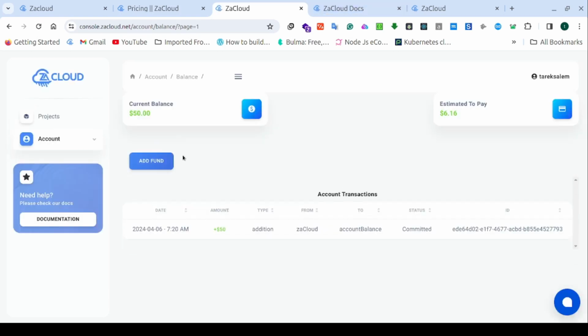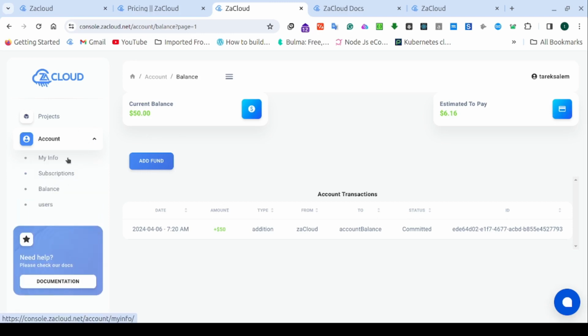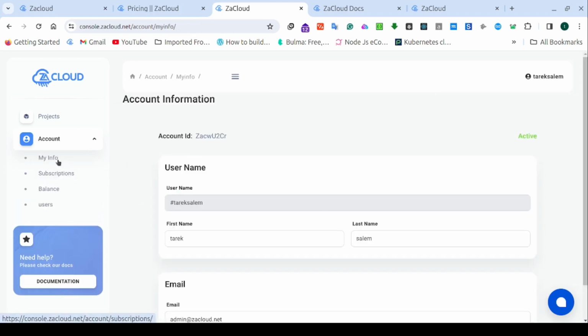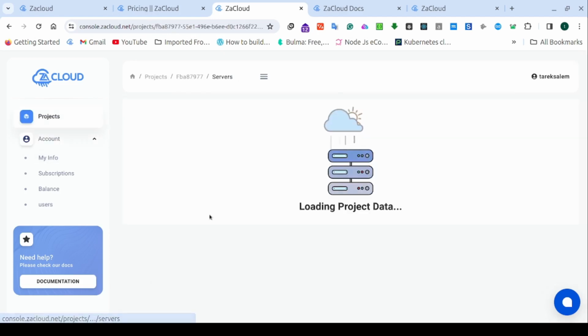This is basically how you can deal with the dashboard for basic information and basic management of your account. In the next tutorial, we will talk about how you can create applications, how you can deal with different types of applications, and how you can manage your applications.